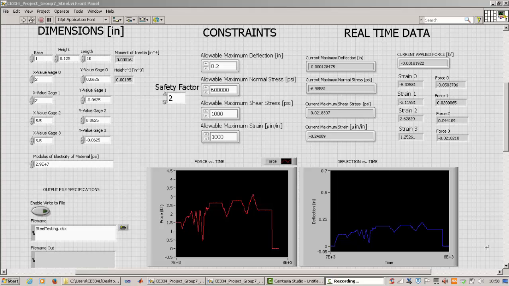Okay, so here we are in our LabVIEW program, and what you're seeing here is the front panel of the program. Each LabVIEW program has two sections, or two windows. One is the front panel, which is what you see here, and the other one is the block diagram. The front panel is kind of the user interface of the program.